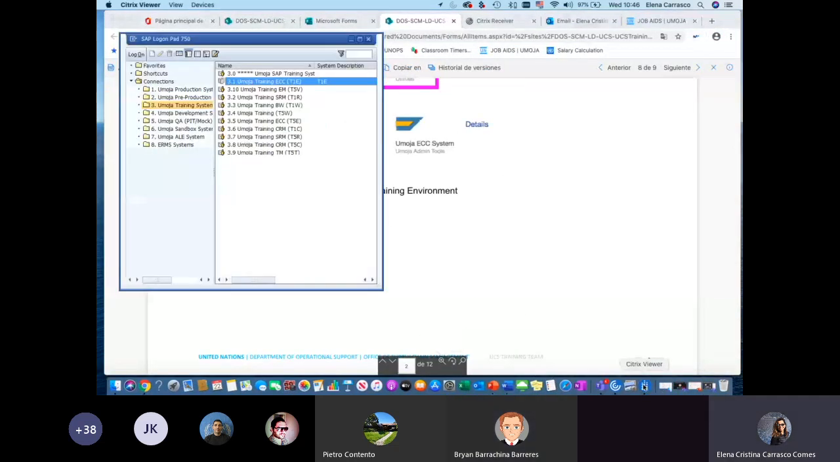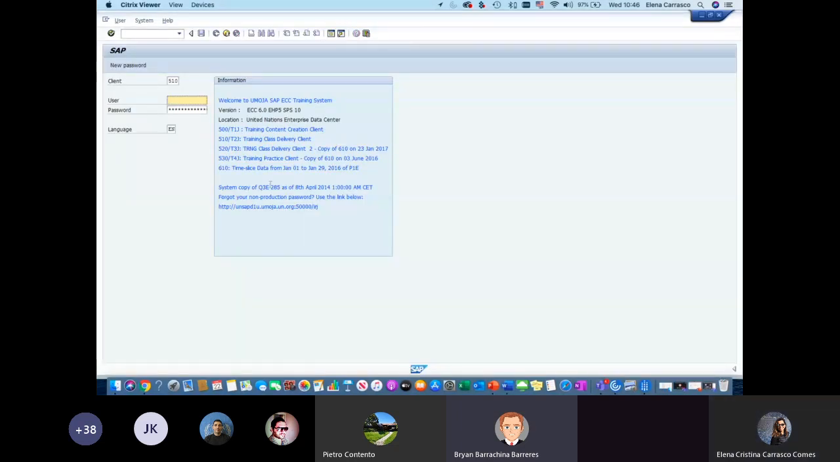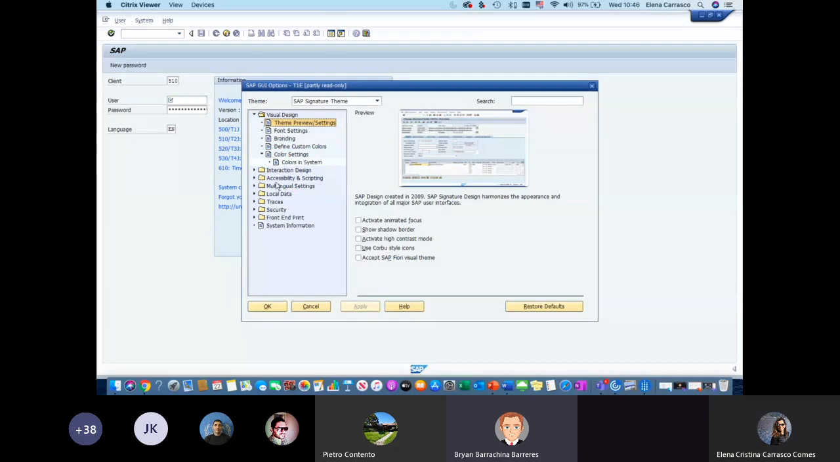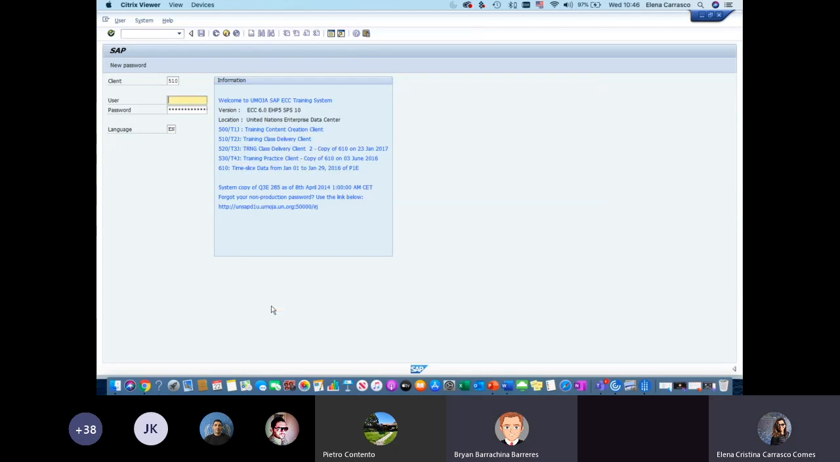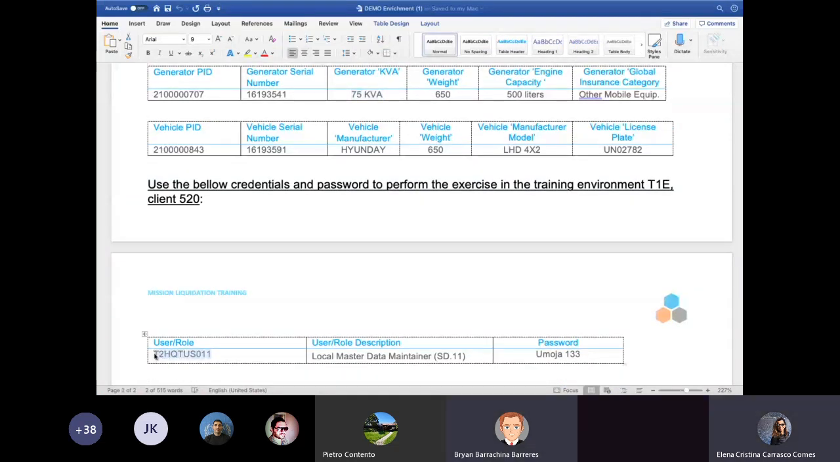Before you log in, at the top right, the last icon in the navigational menu, options. And then interaction design, sound settings at the bottom, take that out, apply, and click on OK. All right, okay, like that we can avoid that sound, because every time I hear it, I have a little bit of a brain seizure. I know it may be bothering other people too, so we just get it out of the way. No problem. Thank you.